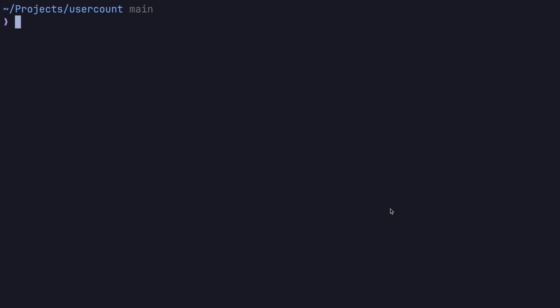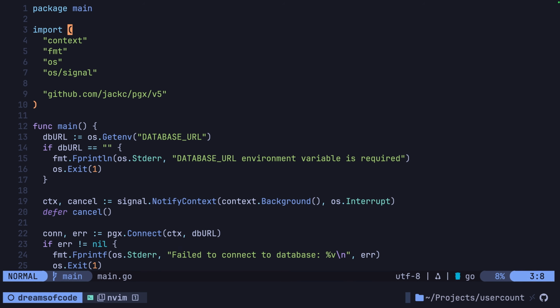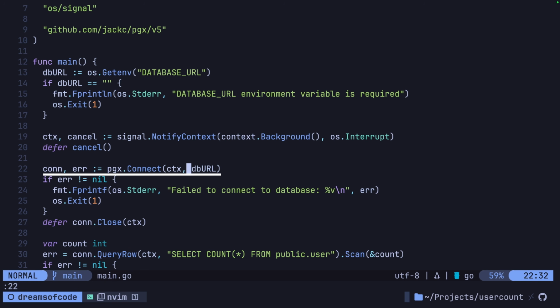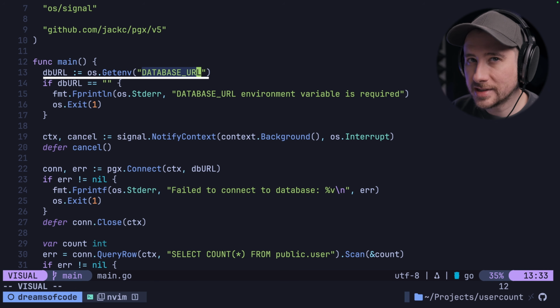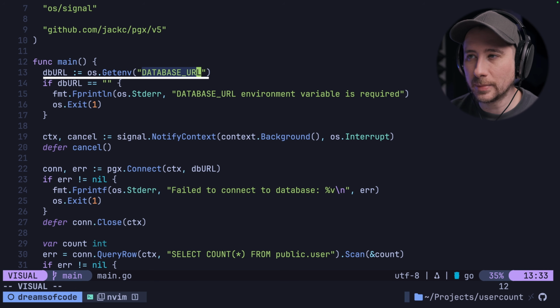To do so, here I have a simple Go CLI application that connects to a Postgres database, and returns the number of rows found inside of the user table. In order to connect to the Postgres database, the application does so using a connection URI, which is obtained from the environment variable called DATABASE_URL.